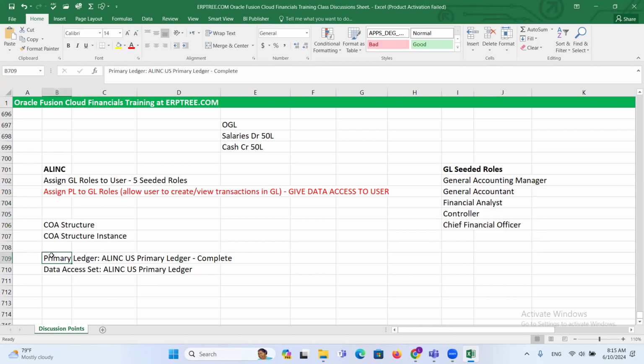So we have primary ledger as a primary ledger, and please go on mute, please.